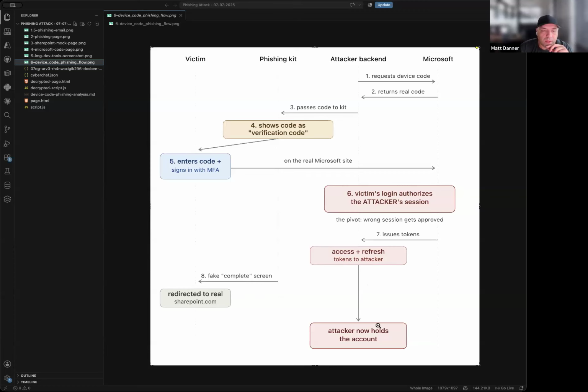And then at the end here, the attacker now holds tokens to the actual account. From here, they can do things with the account without any additional authorization, without any MFA verification, nothing. They can have scripts or applications that they've built that allow them to extract or review data or do whatever they want, or even send additional emails.